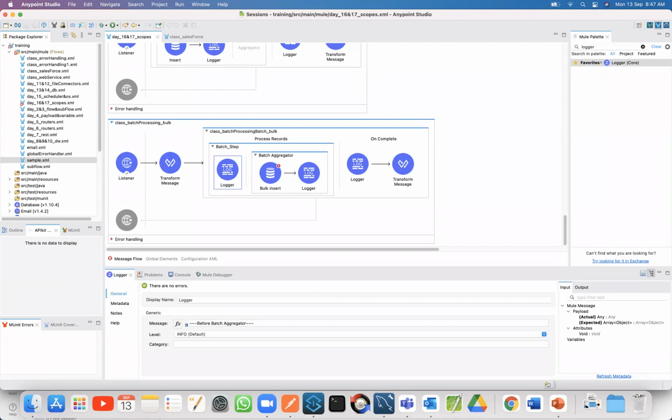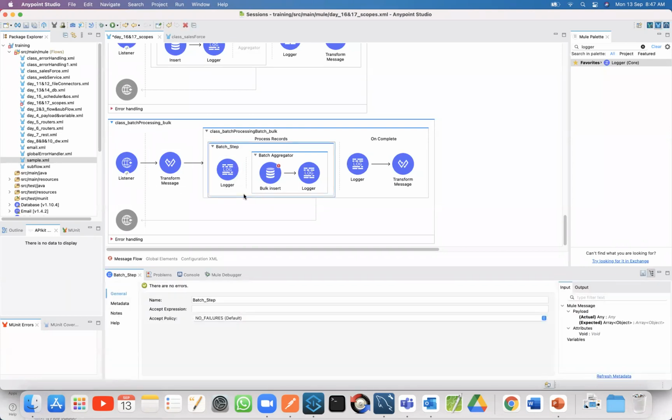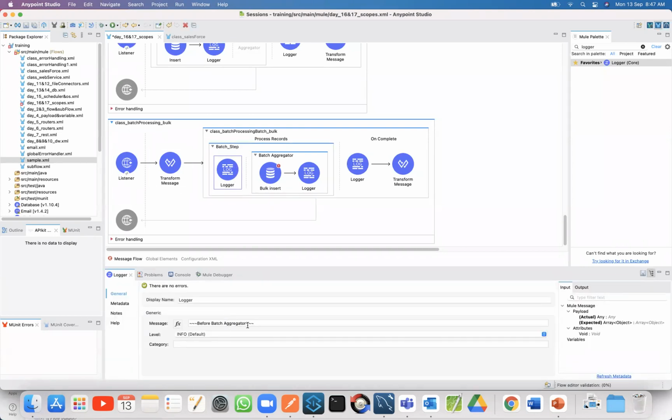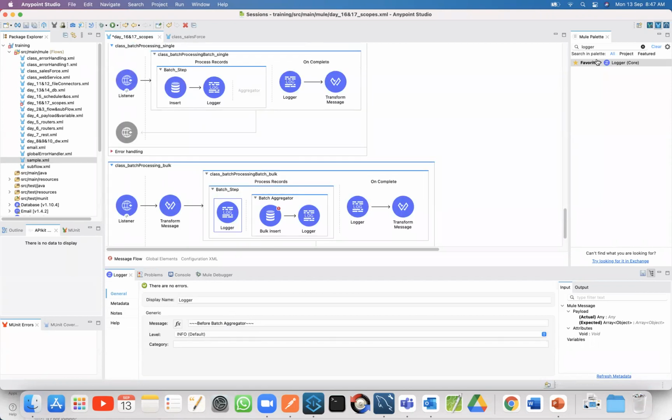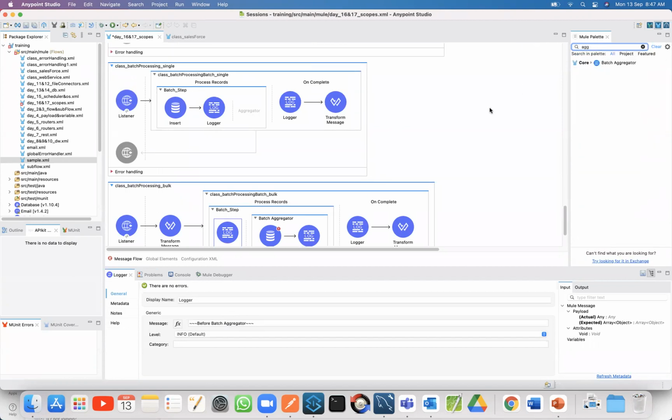This is the one which we will be using very frequently, because this is the sole purpose of using batch processing. Now simply I'm just trying to read the payload and save it in a payload only. And here I have a batch step, and in this batch step I have a logger saying before batch aggregator. Okay, and then this aggregator, how did I get?